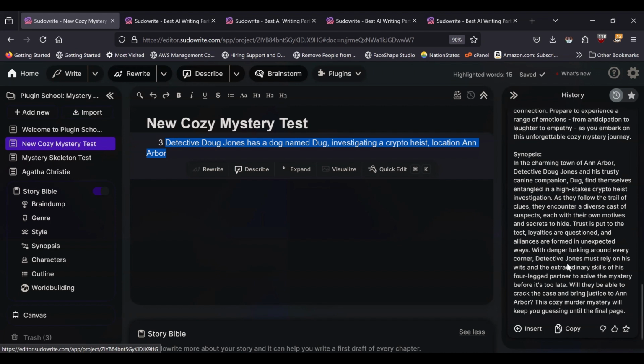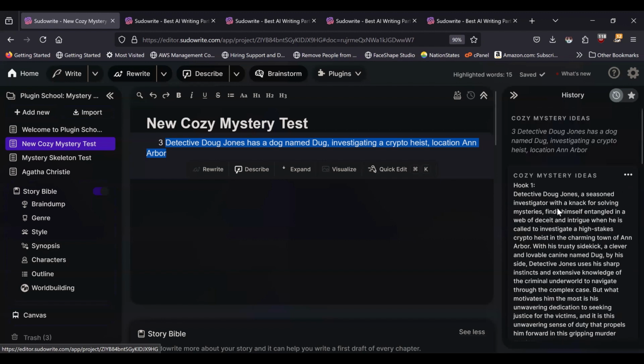Okay, so this is a pretty generic synopsis that I came up with, and it ignored how many suggestions it was supposed to come up with. So that number with the preceding text really didn't do anything. That's okay. We're just testing this out to see how it works.